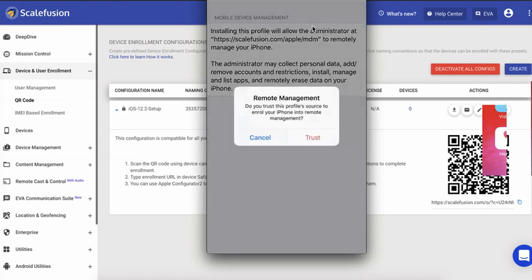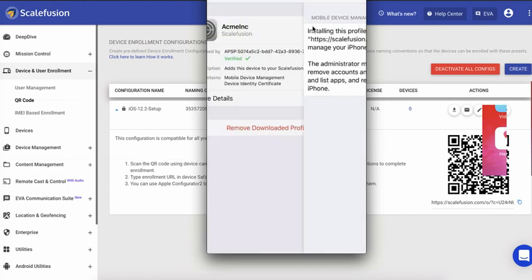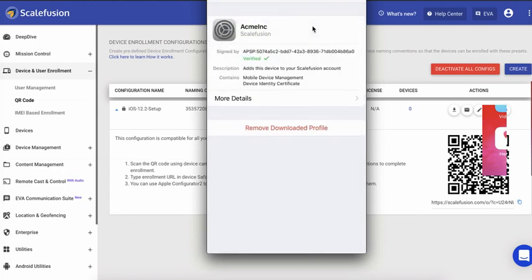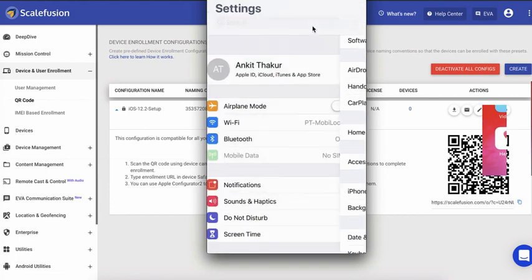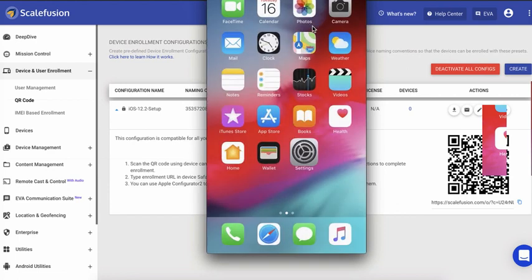Once you see this screen, click on install again, click on trust when asked. Once it is done, click on done, and now your device is managed and you can remotely manage it from Scalefusion. Thank you.